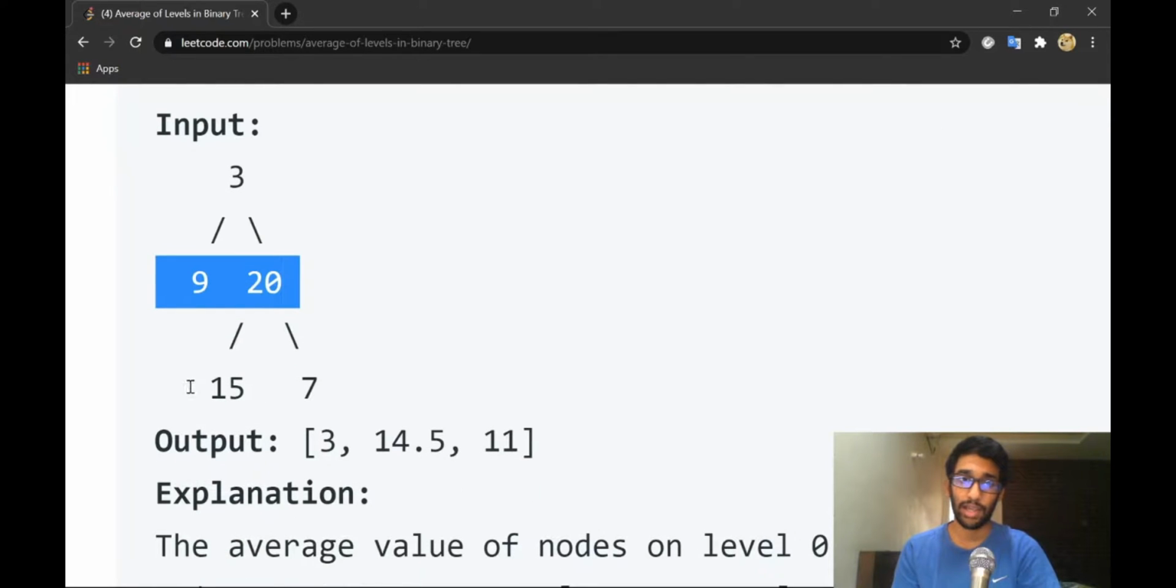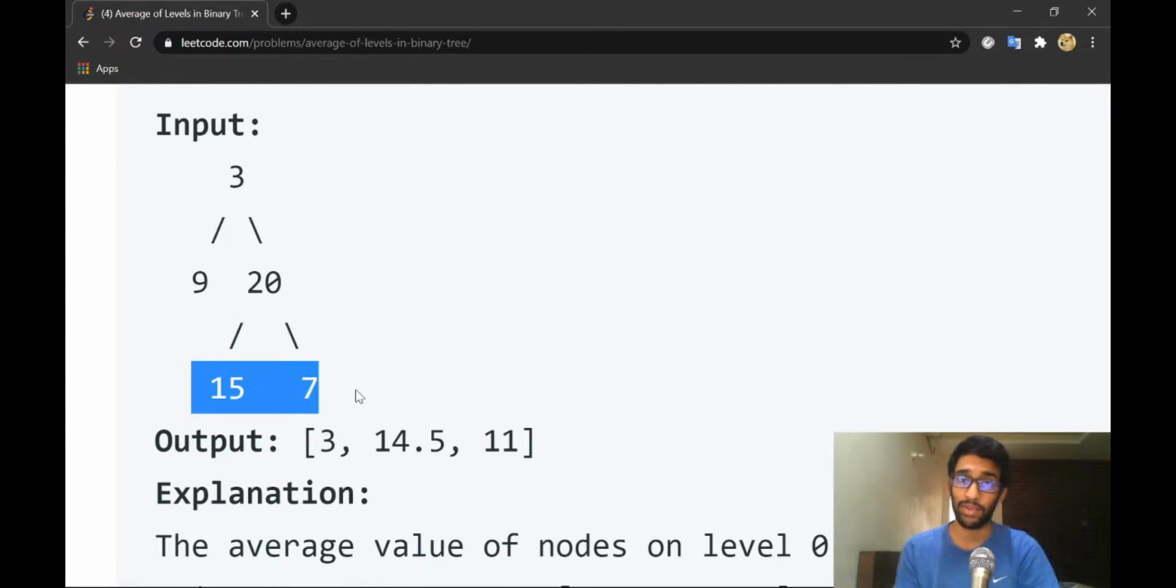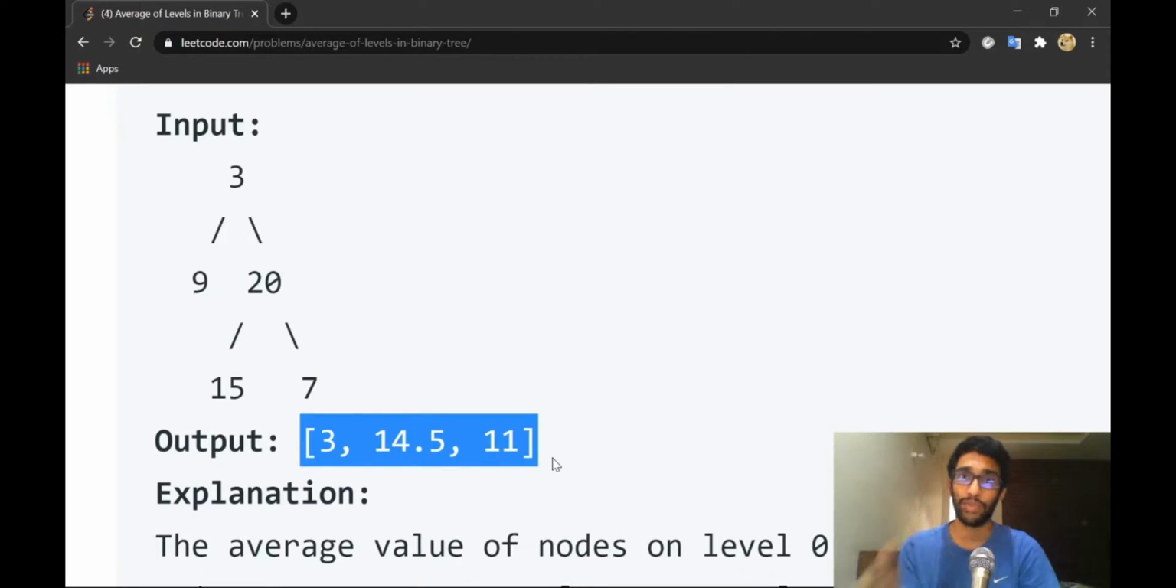And the next level has just 15 and 7. So the average of 15 and 7 is 11. So our job is to return the list containing the average of each level.